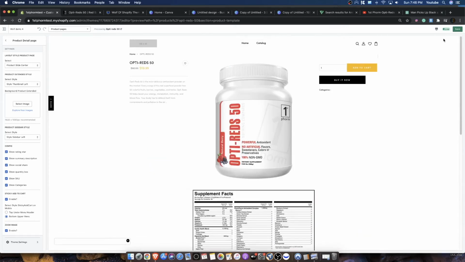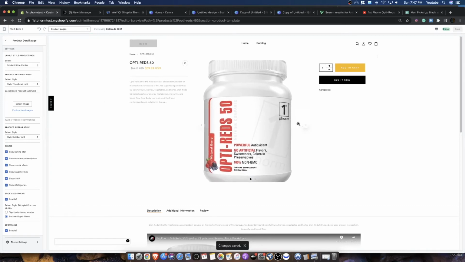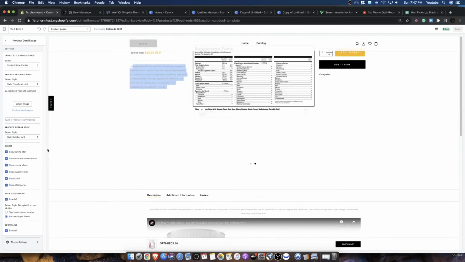Now, let's once again save our progress and view this thing in all of its glory. Now that it's loading, it's almost there. Okay, so we have our slider here. We have our add to cart, we have our buy it now, we have the name of our product, and we have a short description with more information down below.